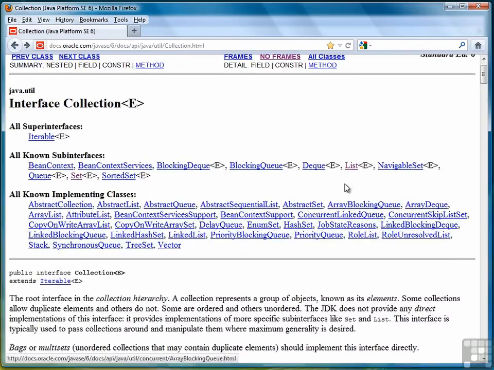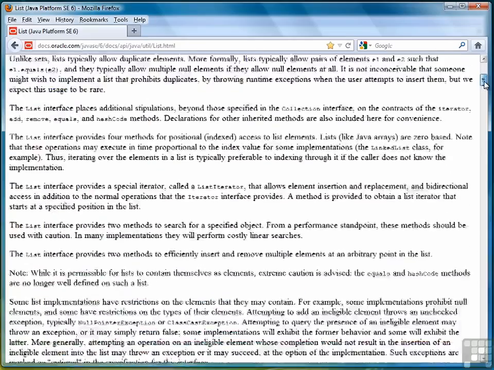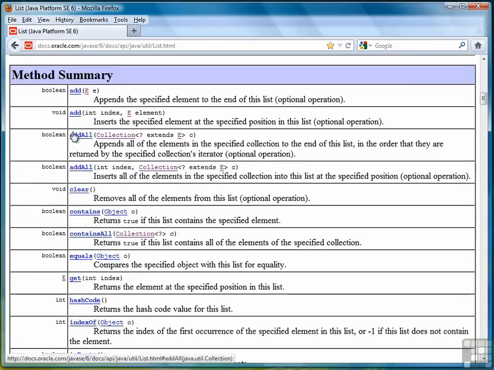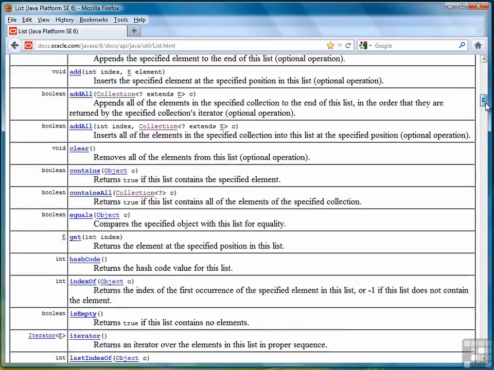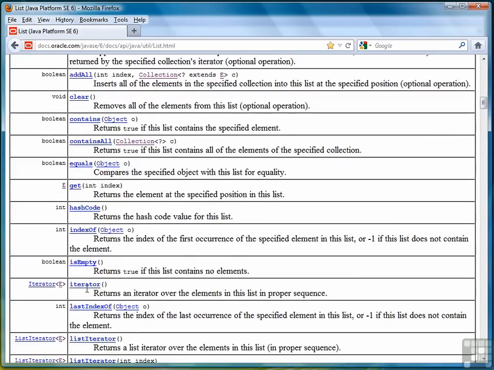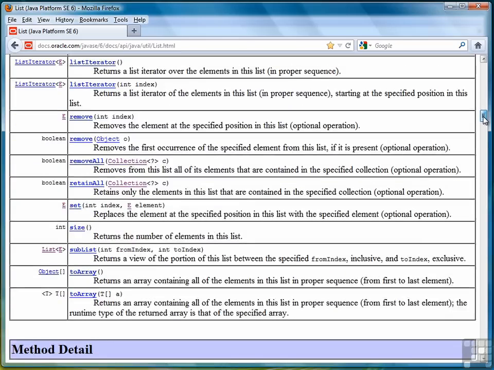Another interface that we'll be basing our work on is the list interface. If we scroll down to look at the methods, you notice that they're also very similar. Add all, clear. We have a get that returns the element stored at a specific index position. Index of, we can return the index of occurrence of a specified element. Iterator allows us to iterate over the elements in a sequence. And then some others that we're familiar with, remove all, size, and toArray.